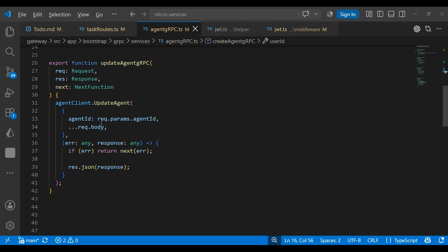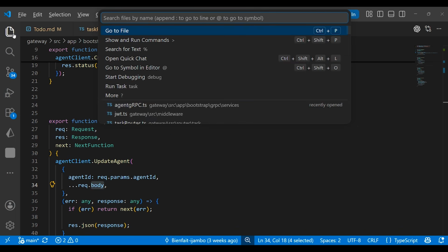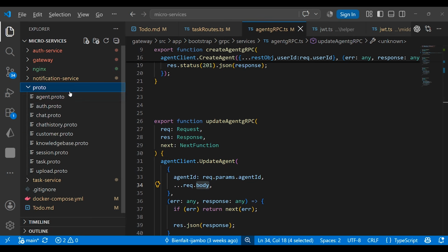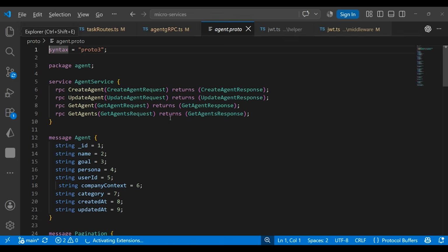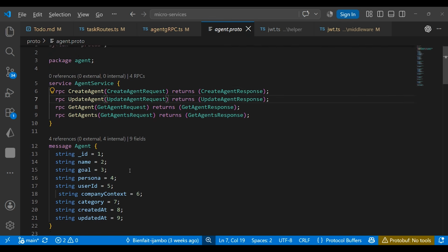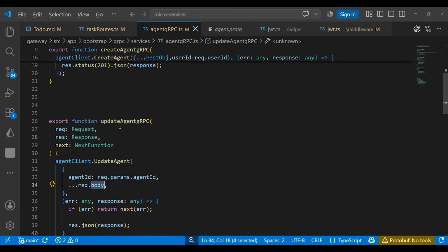Right here, I think we're gonna pass here, let me get into the gRPC folder. You can see this is the gRPC folder, proto agents. Now, as you can see here, update agents. To update an agent, we use that. You can see we pass here the userId. We need to pass it in here too.